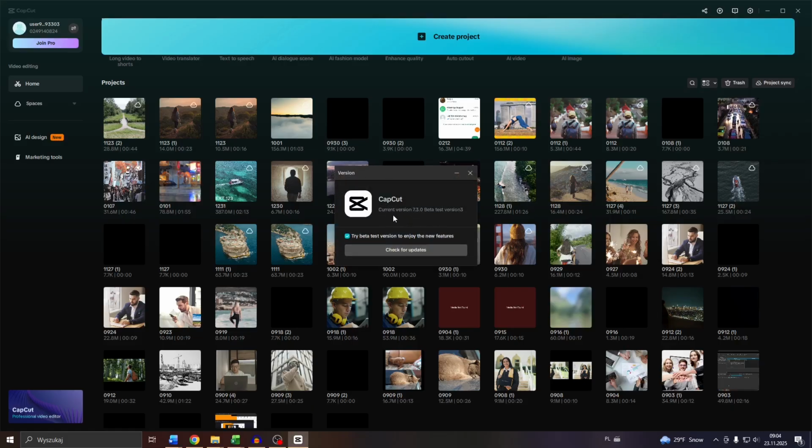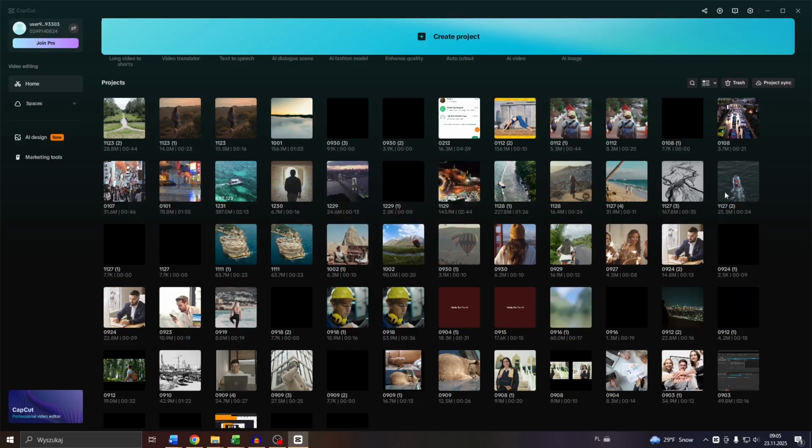For example, if there are any new updates, you will see it here, and also the check for updates button below. After that, CapCut will check for the newest version, download it if there is one, and give you the opportunity to restart CapCut to update the version, and that may help fix this issue. If it hasn't, guys, there are also options number 3 and 4.